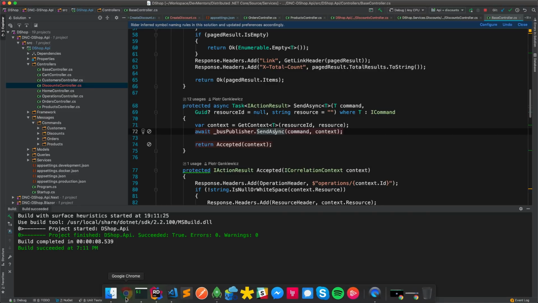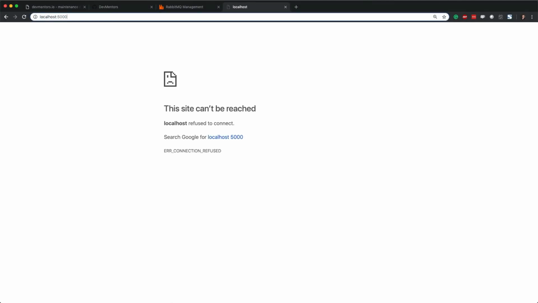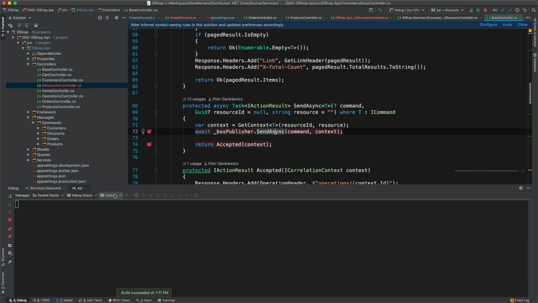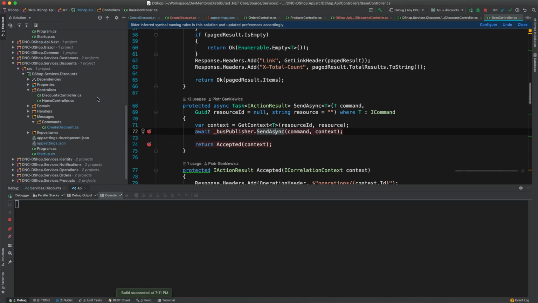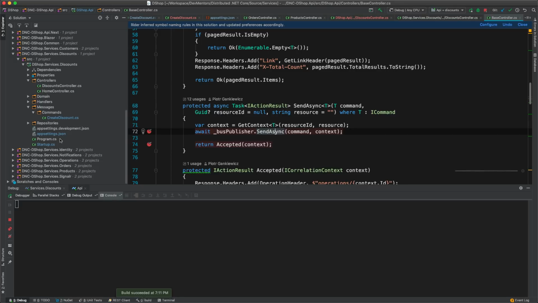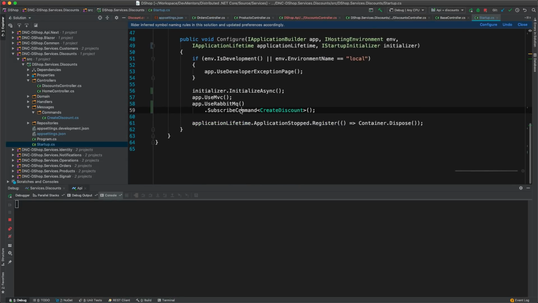So let's see if it's working already. So localhost 5000. Okay, the API is not up and running yet. So let's go into our startup, and let's put a breakpoint here as well.